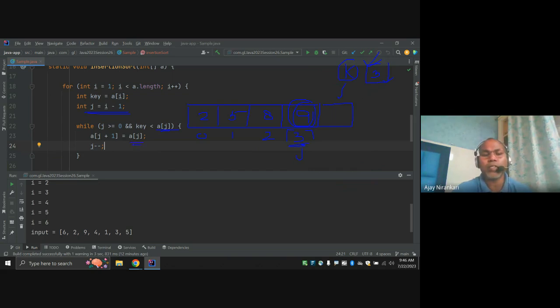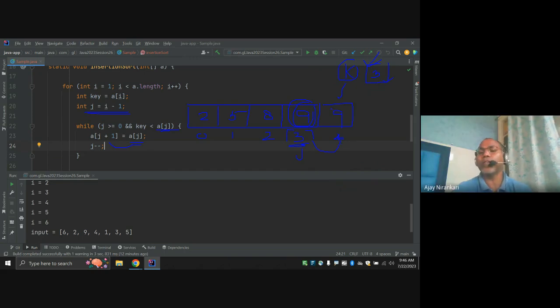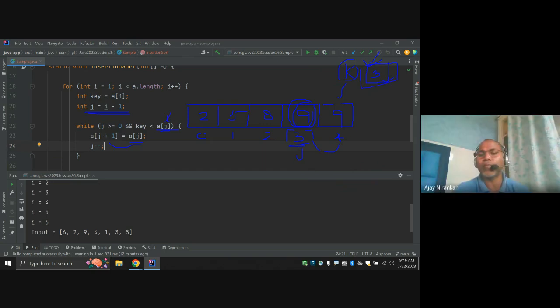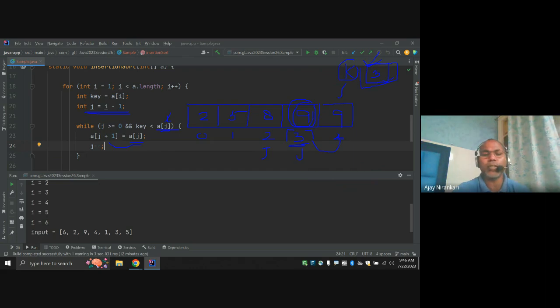Whatever the value of a of 3, just copy it to a of 4, right? The a of 4 means this fourth position. So I am copying this 9 value here. And if done, then we have not solved our problem. Still, we have to find where 3 goes. Currently I am comparing with a of j, where j is 3. Now j should be 2. So here say j minus minus. Now j was 3, then j becomes 2.